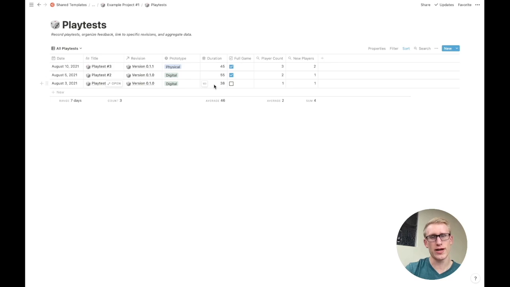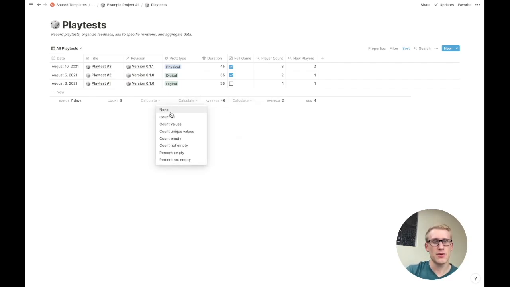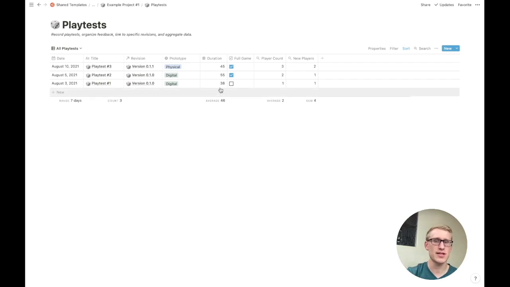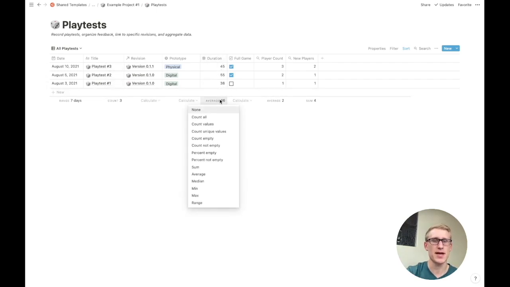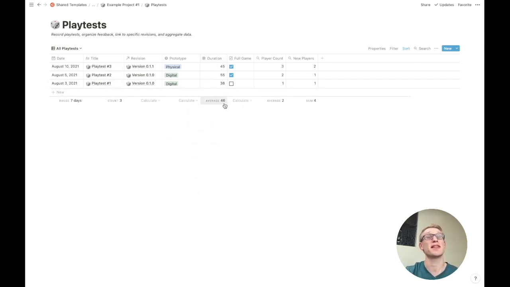Which is a good time to point out that at the bottom of columns in a table, you have the option to add a calculation to aggregate that data into something. So in this case, I'm taking the durations and I'm picking an average. So that actually shows me the average play time. Now this is of all playtests, but if I created views to look at specific ones, so for example, maybe I filter to just digital playtests, I could do the same thing and I could see what's the average playtime for digital playtests, which is kind of cool.